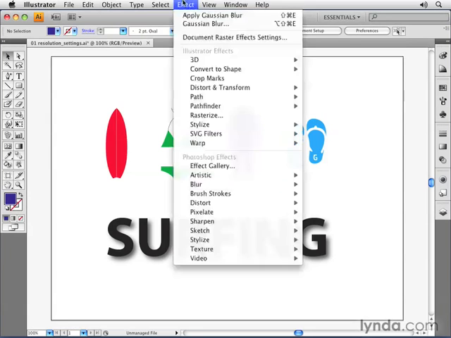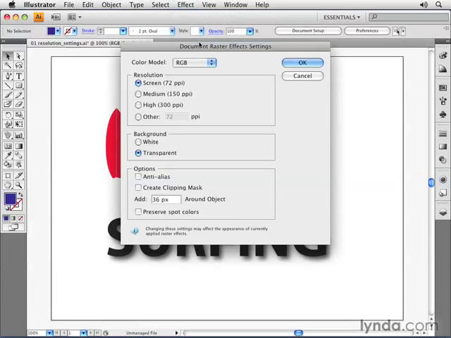I'm going to go to the Effect menu. I'm going to choose Document Raster Effect Settings. And I'm going to change it to a high resolution. Let's say I realize now at this point, I started off a file and I designed it using the web-based profile. So it started off with 72 pixels per inch for my resolution of my document.